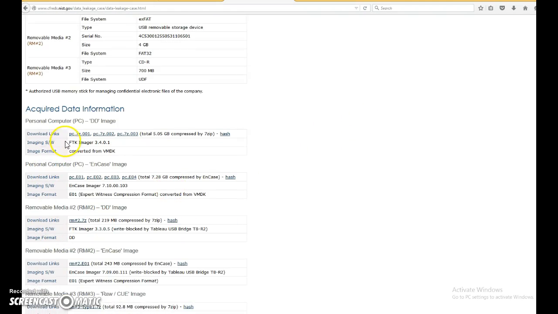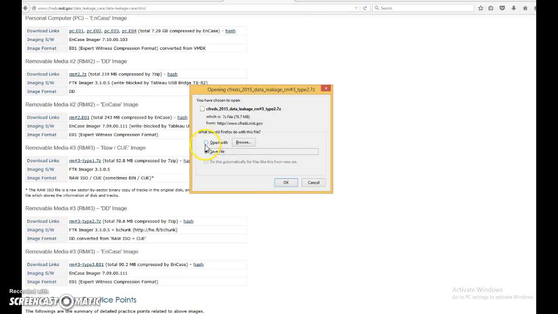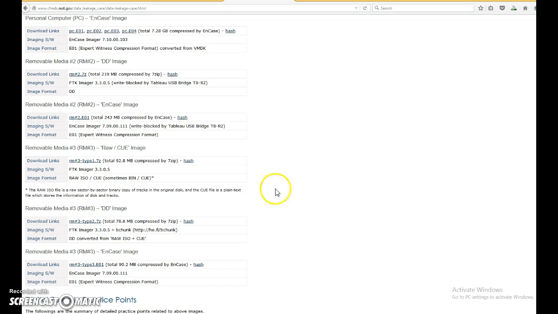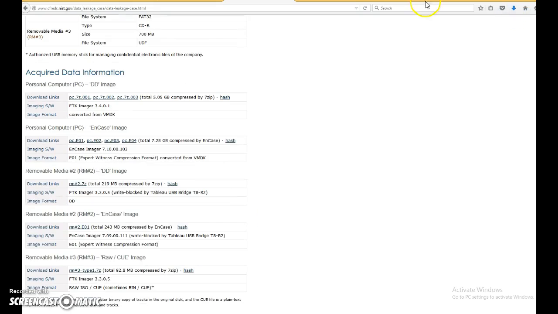First of all, just download this image, right? This is the image you want. You can also download this one. This is specifically for EnCase, right? If you're using the EnCase software, this is the one you want. If you want a disk image format, you can download this one. Whichever one you want is okay. Once you have downloaded it, you can download it anywhere you want to.